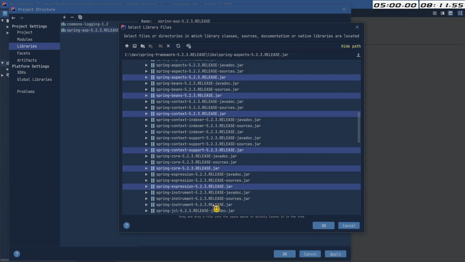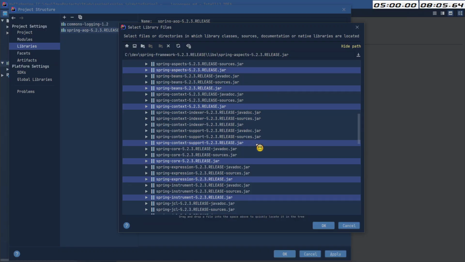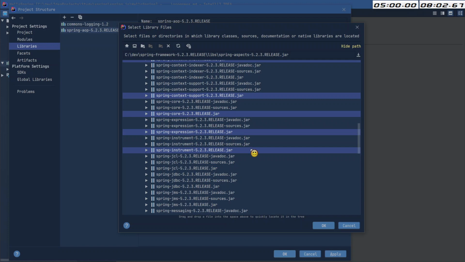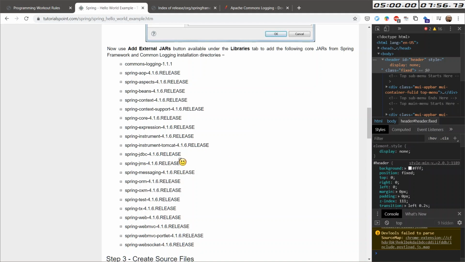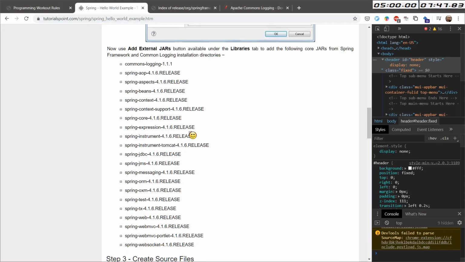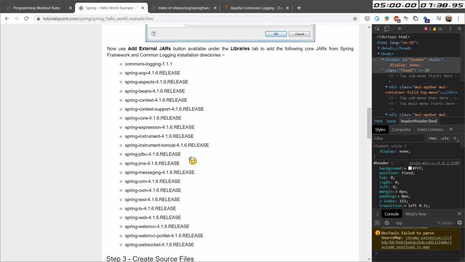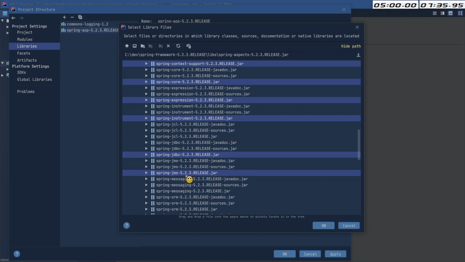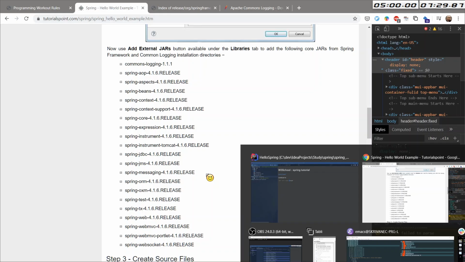Expression instrument. Instrument Tomcat. Huh, I don't have instrument Tomcat. That might be a problem. Instrument Tomcat. I don't have instrument Tomcat. JDBC, JMS. JDBC, JMS. Messaging, OXM. Messaging, OXM.